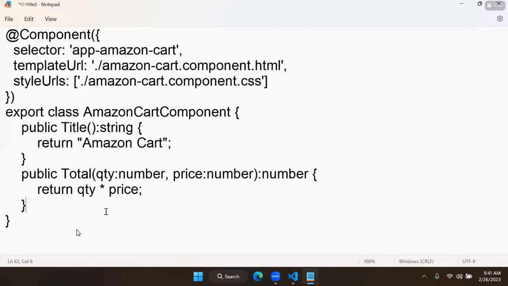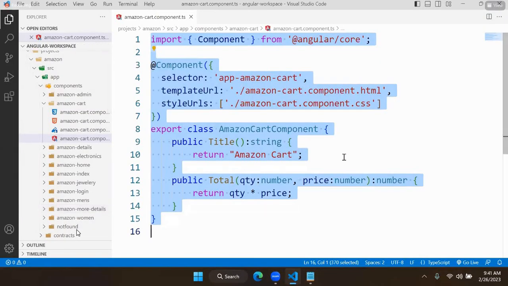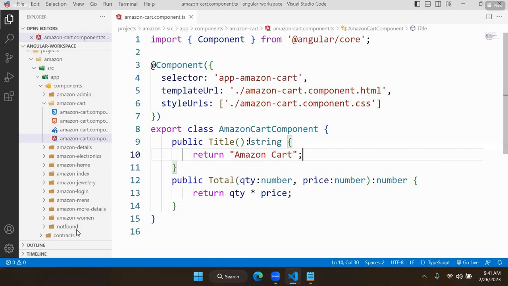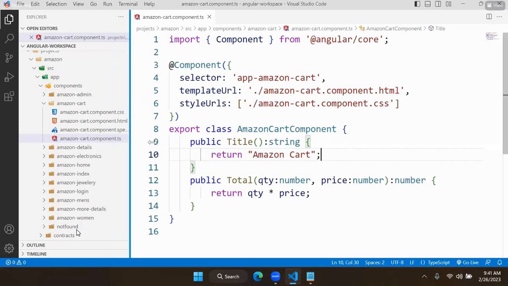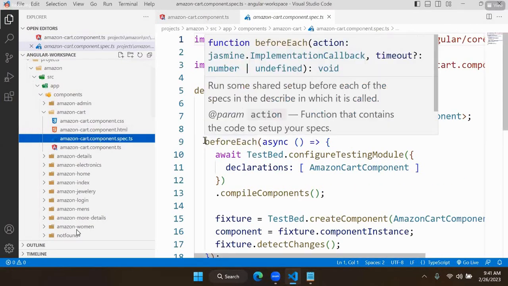So we need to check whether they are returning correctly or not. How do we test this? How do we test these methods? The methods that you return, to test them, now you go to the test file. So the Amazon cart component test file. You see, this is a test file.